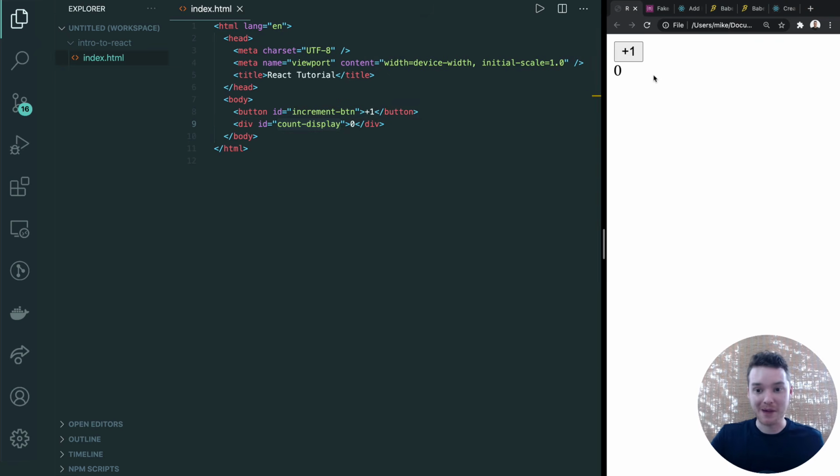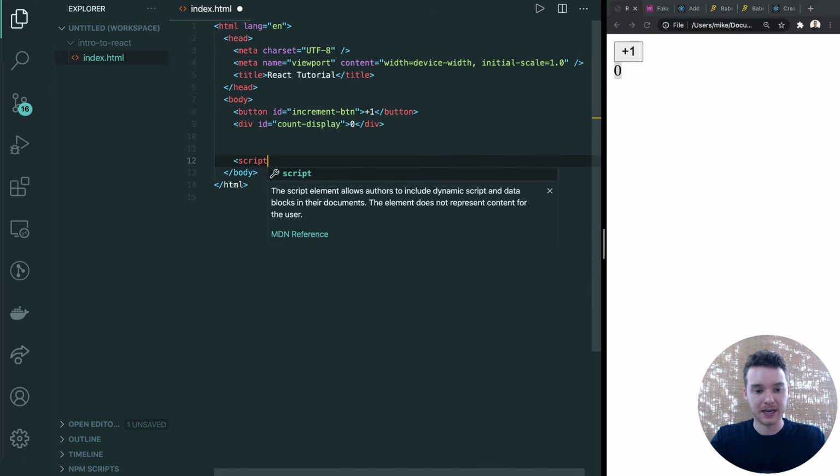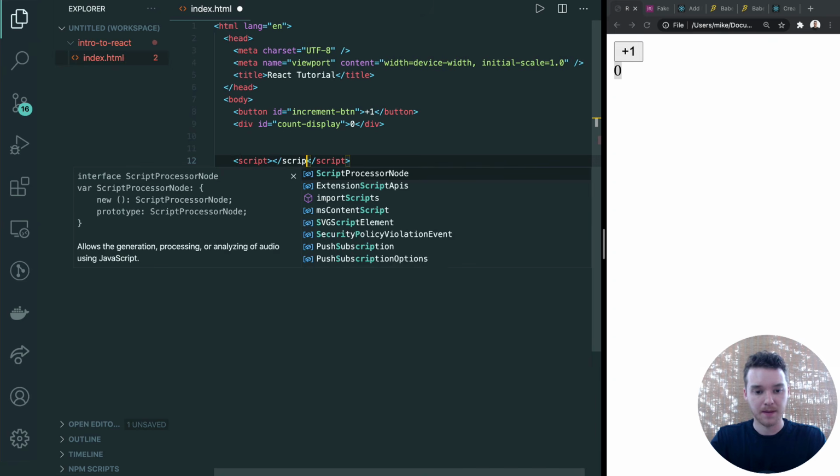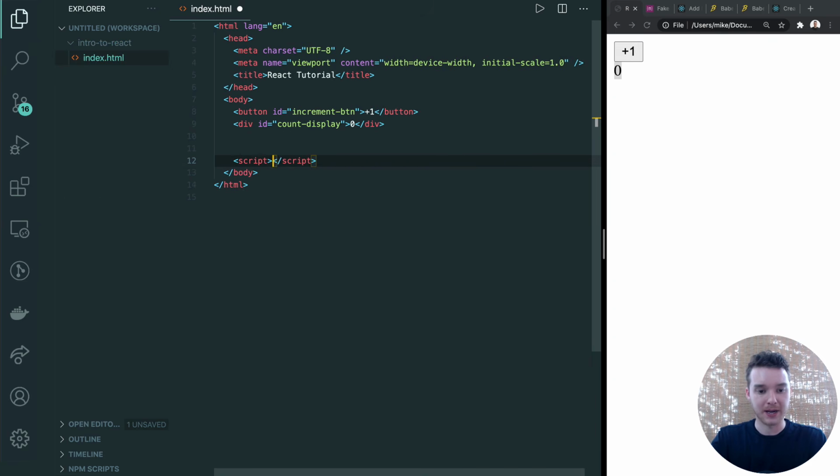And what I would like to happen is whenever I click on this +1, then this 0 is going to increment. So it'll just go like 1, 2, 3, 4, 5, etc. Okay, so if we're doing this a traditional way in JavaScript, what we'd want to do is we'd either want to create a script tag down here, and my text editor is doing that for me. And then in here, we could write some JavaScript code, and then that would get executed.